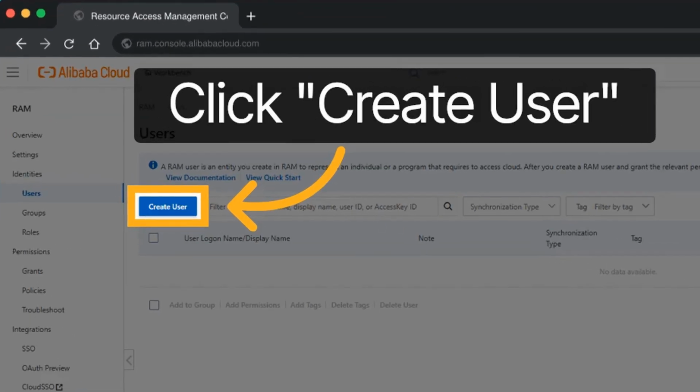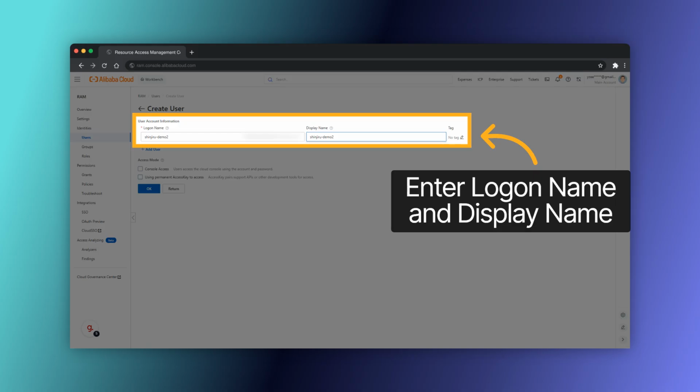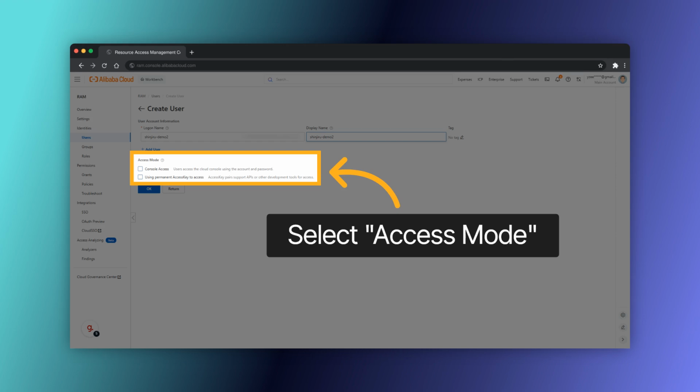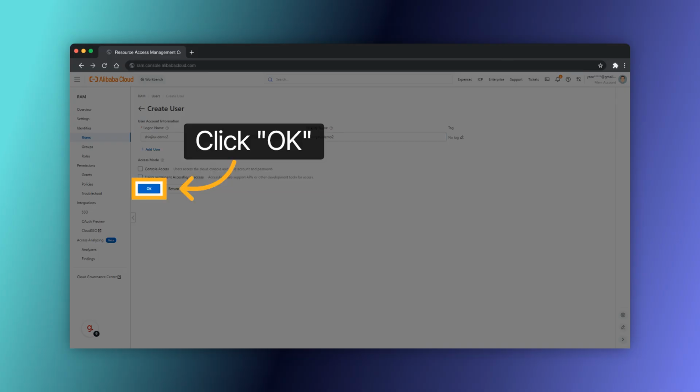Click the Create User button to begin adding a new user in the Resource Access Management console. Enter your preferred logon name and display name. Choose User Access Mode, Console Access, API Access using access key pairs, or leave blank. Click OK to confirm and create the new user with the specified settings.